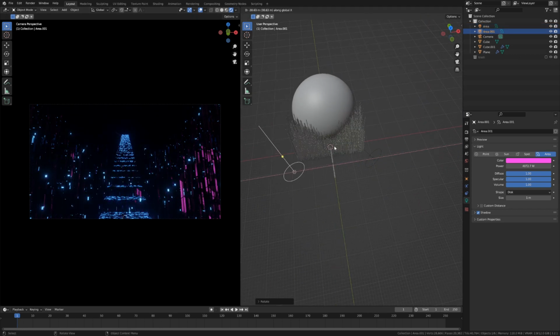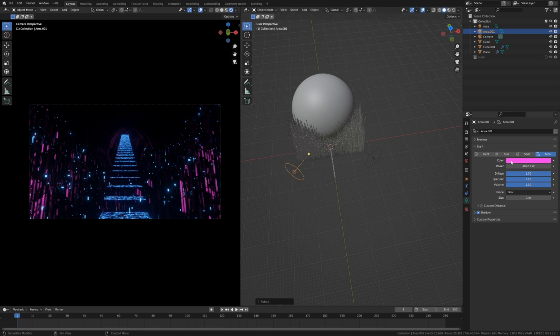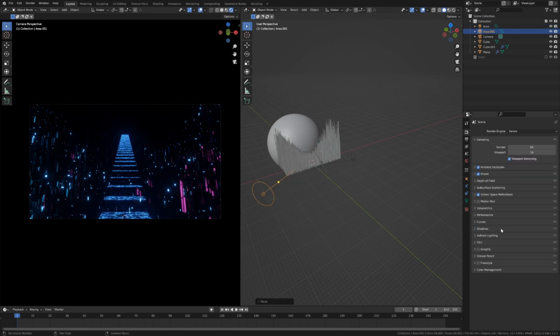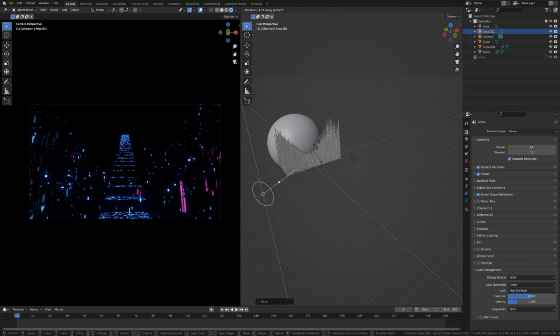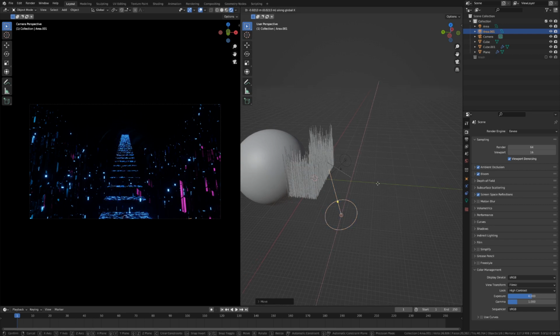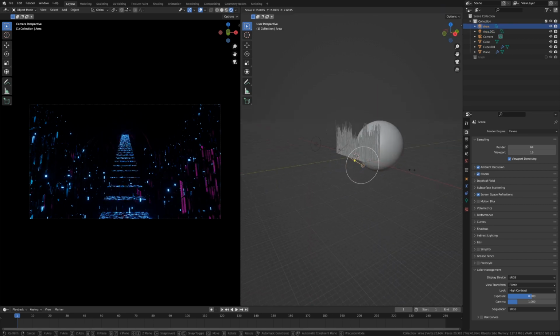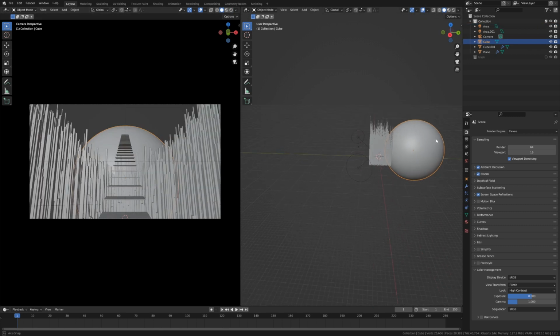Let's duplicate the light, and this one will be blue to give some contrast. Let's also go to color management and get high contrast. It often makes your design look much better. So let's adjust your light, play with it until you find the satisfying result. And now let's take care of adding the grid material to your cube.